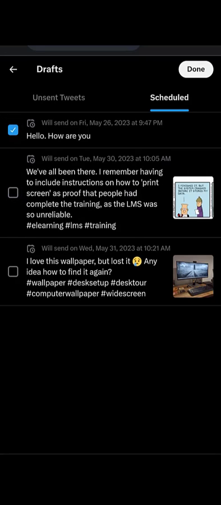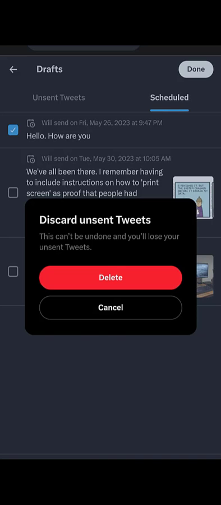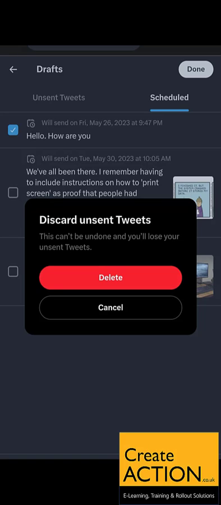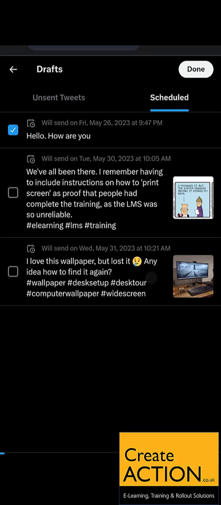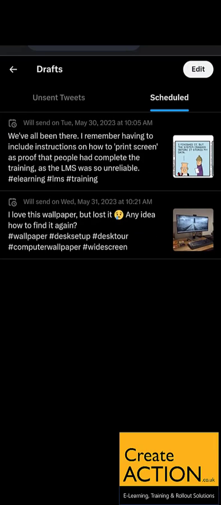So I want to delete that one. I want to delete it. So I'll check the one I want to delete. Down the bottom, I've clicked on delete and it's saying, do I wish to discard the unsent tweets? It's only going to discard or delete the one I've chosen. So yes, I want to get rid of that first one. I'm going to click on delete. There we have it. It's been deleted. Now just click done. And that's it.